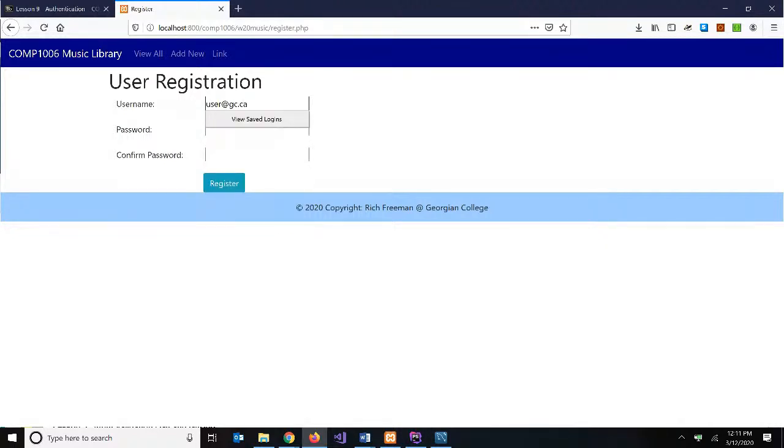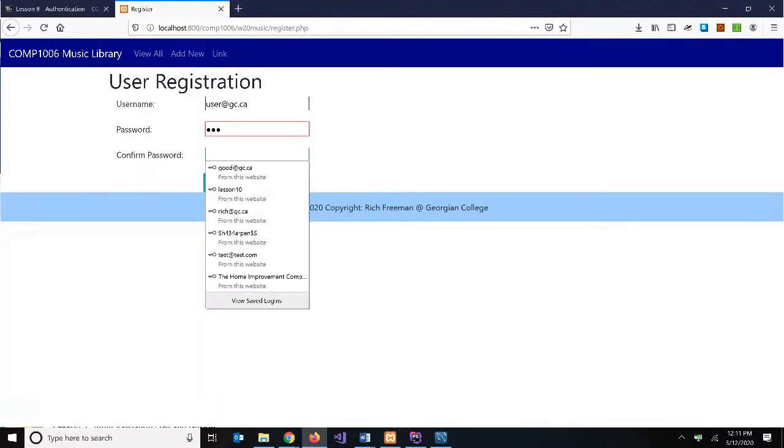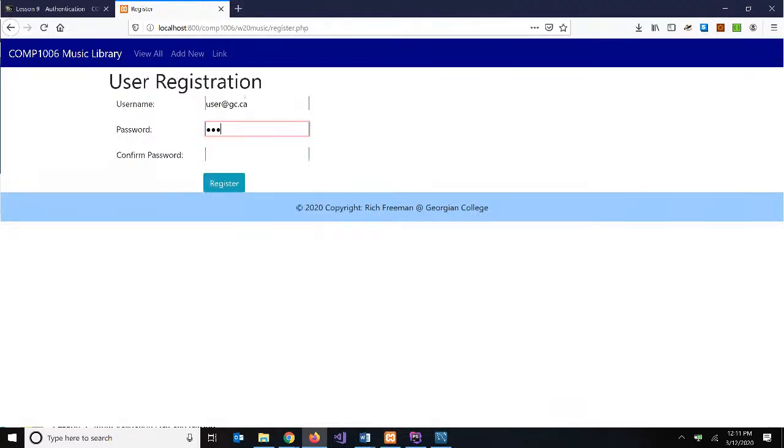I'll use user@gc.ca. And you can see the strong password pattern is working. If I only put in 3 characters, HTML5 validation complains. Right now, the form isn't checking that the passwords are the same. Our PHP page is checking. If we have time, we can write a little JavaScript that will also check in the form.